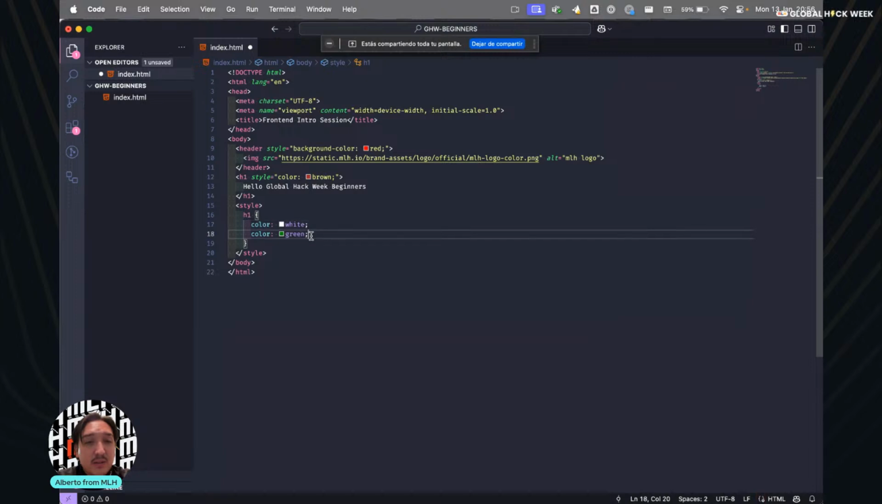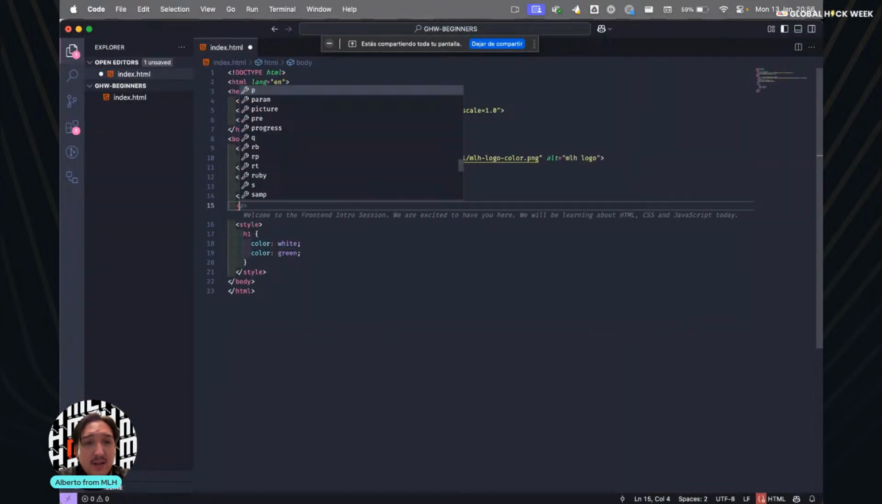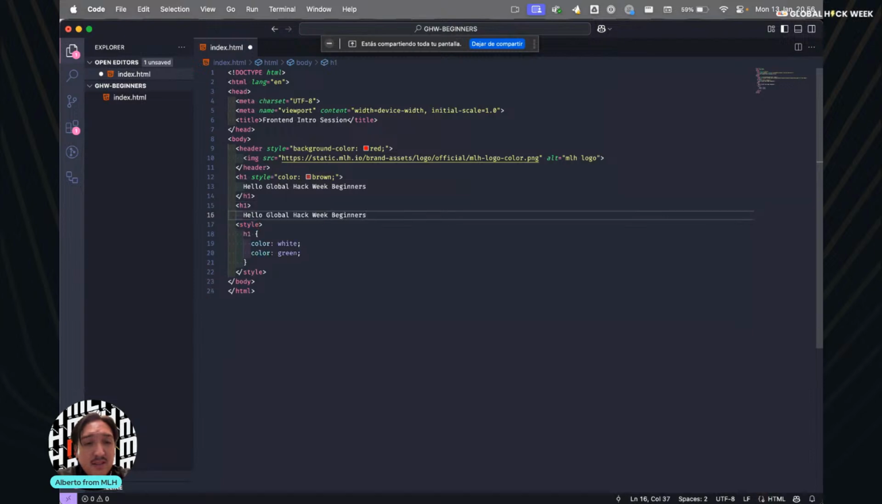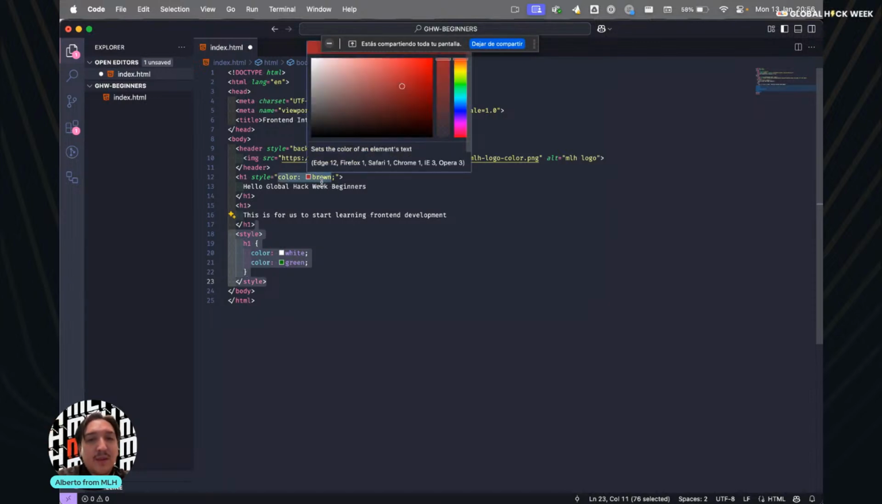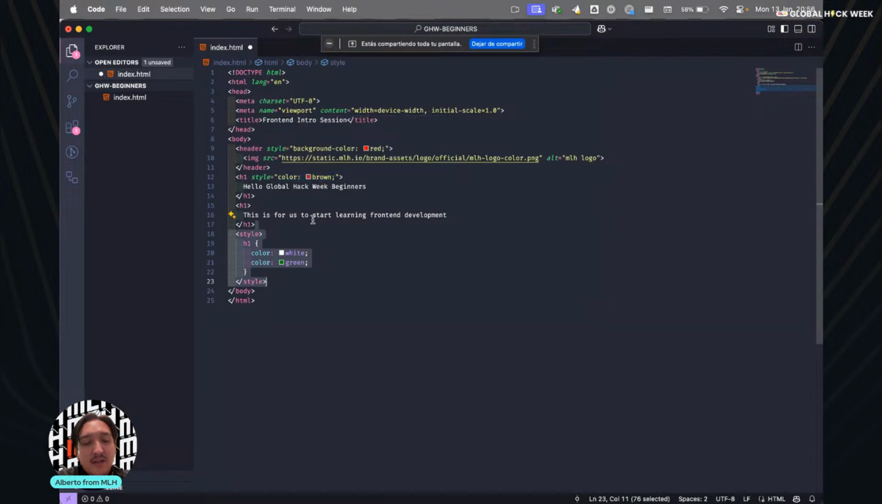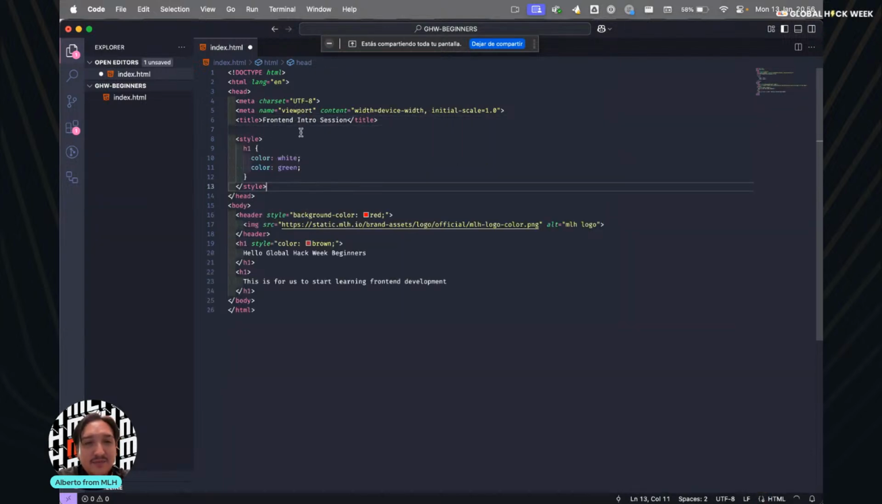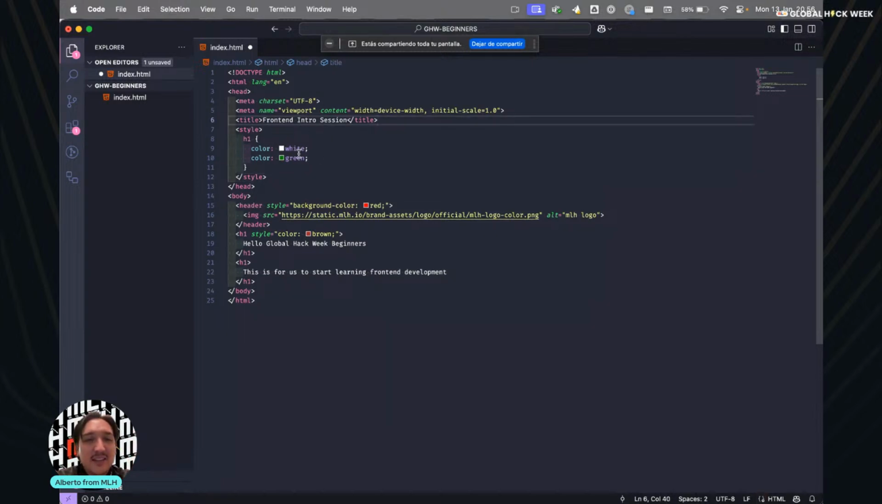Let me move this order, and let's add another H1 saying this is for us to start learning frontend developer, right? And now you know that this style doesn't matter, it is after the setting of the style. I mentioned it is cascade styling. That means it takes the last one for the tag we are trying to modify.